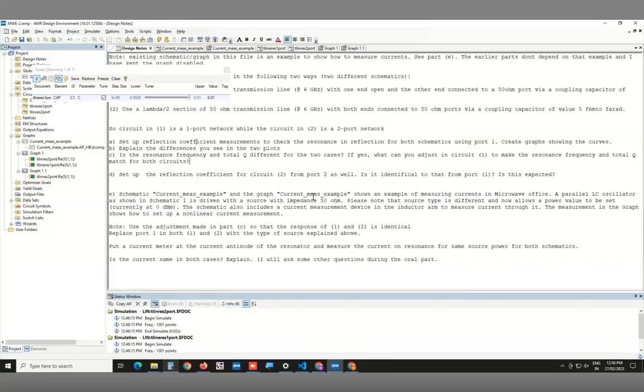Schematic current measurement: the graph can show us an example of measuring currents in Microwave Office. A parallel LC oscillator as shown is driven with a source with impedance 50 ohms. Please note that the source type is different now and allows a power value to be set, because this is for the nonlinear simulation. The schematic also includes a current measurement device in the inductor arm to measure the current through it. The measurement in the graph shows how to set up a nonlinear current measurement.